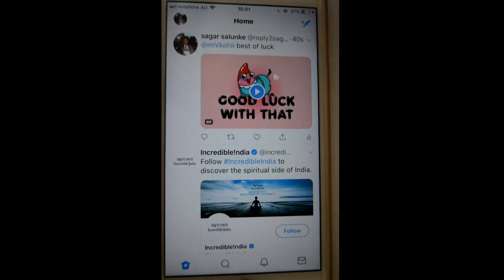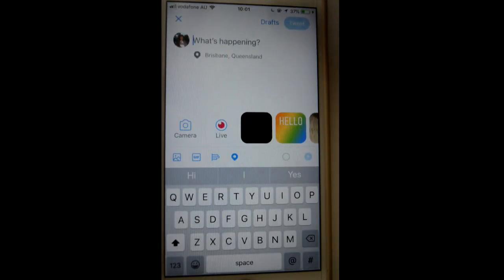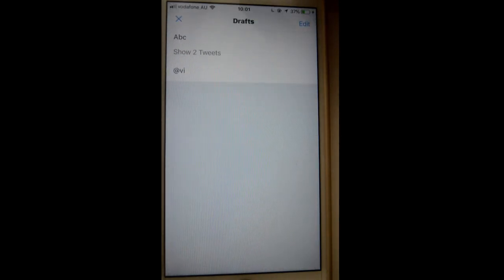And once you save it as a draft, you can access that saved drafts by going to the same button over there, and then there will be a drafts button just at the top. Click on that, and there it will display all the drafts that you have saved.